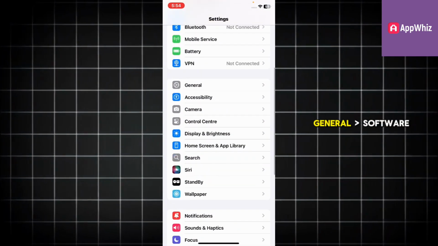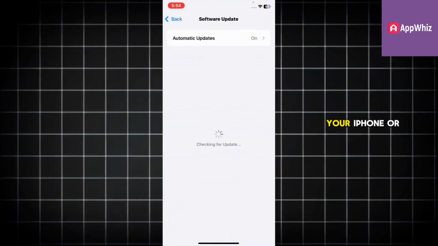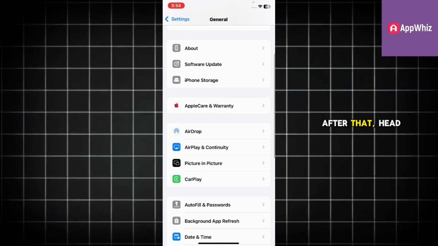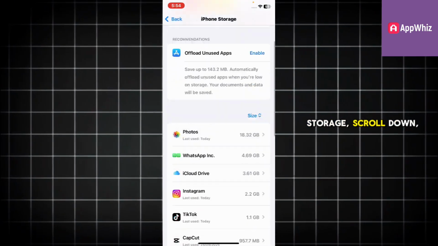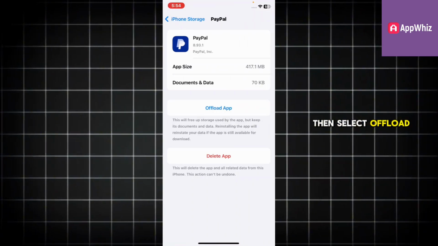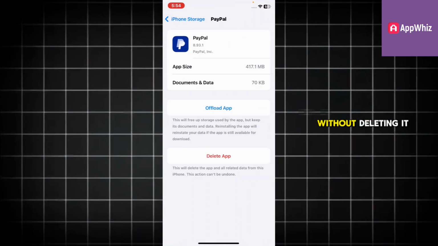Next, go to General, Software Update and ensure your iPhone or iPad is running the latest iOS version. After that, head over to iPhone Storage, scroll down, and find the PayPal app. Tap on it. Then select Offload app to clear the app's data without deleting it completely.